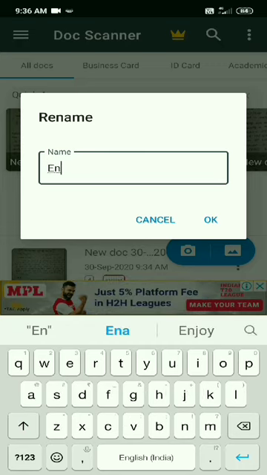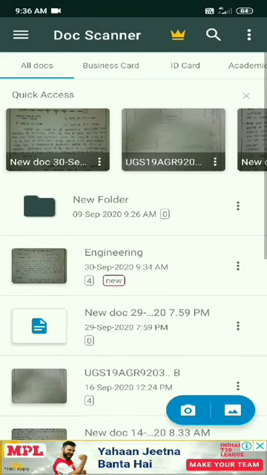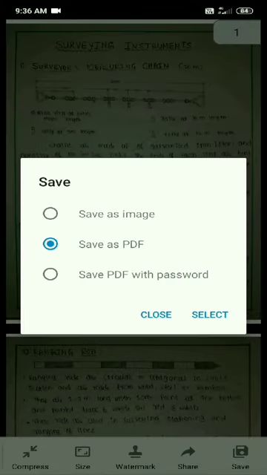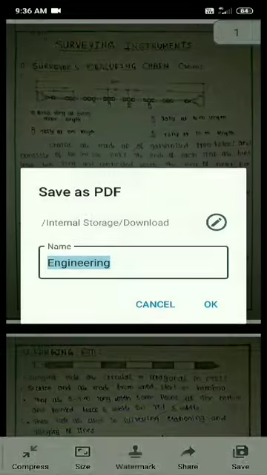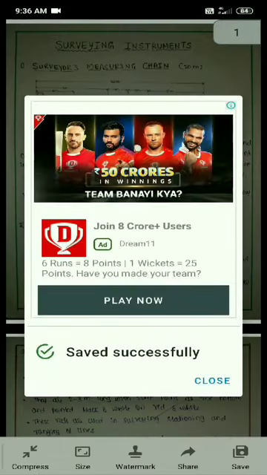After renaming, you have to save this PDF to your device. See, I am saving, save as PDF. Click on save as PDF. Okay, it will take a few seconds.